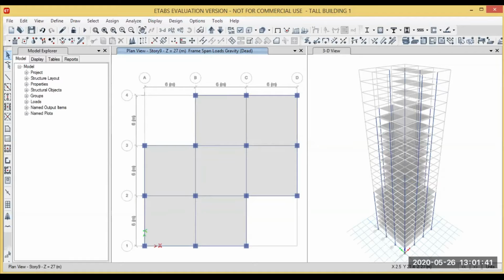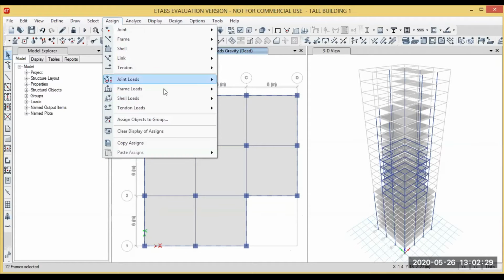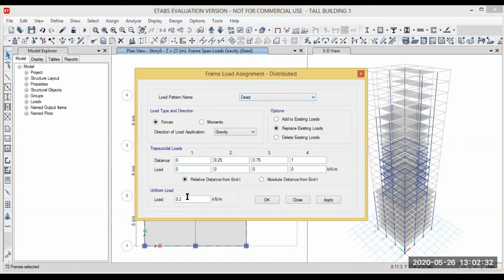Here we are, story 9. As we did before, we carefully select the exterior beams. Here we are. We selected them. You can notice the dash line on the external beam from the plan view, or you can even check it from the 3D view. We go to assign, frame load, distributed, and we put 0.2 as it is. We apply, we click OK.